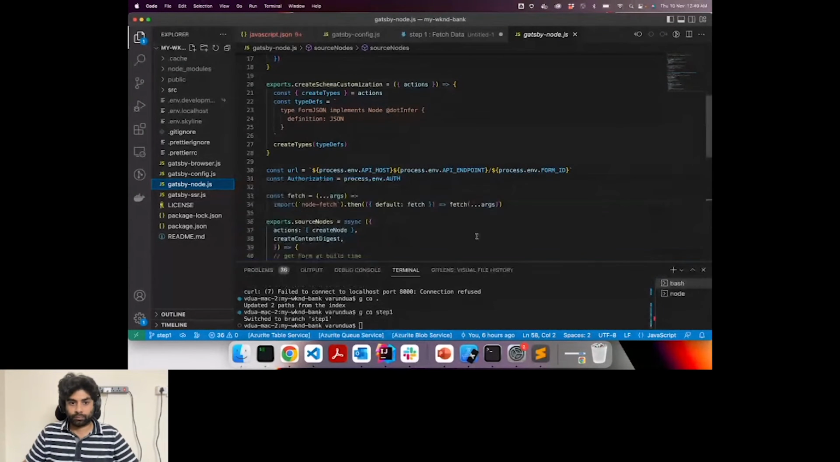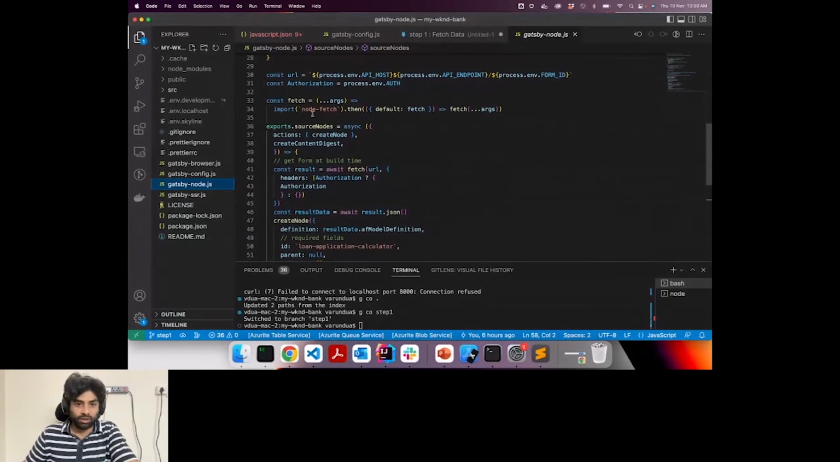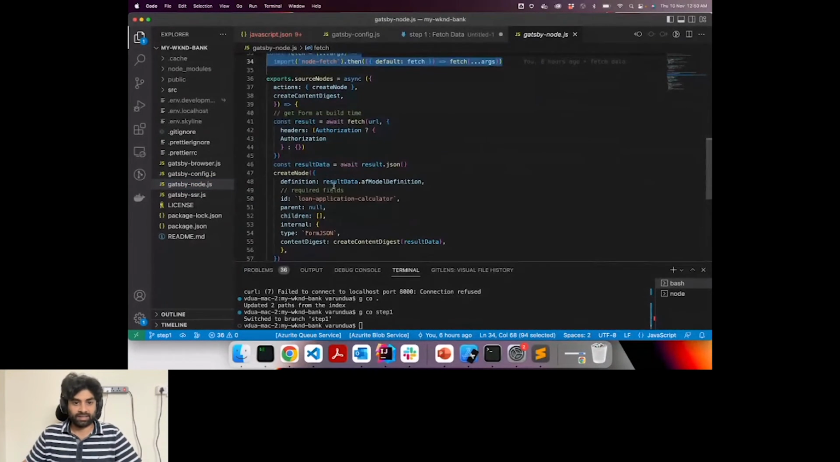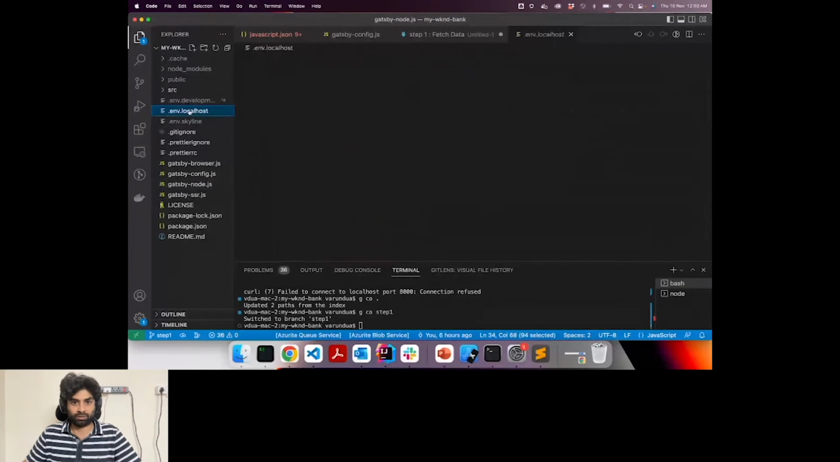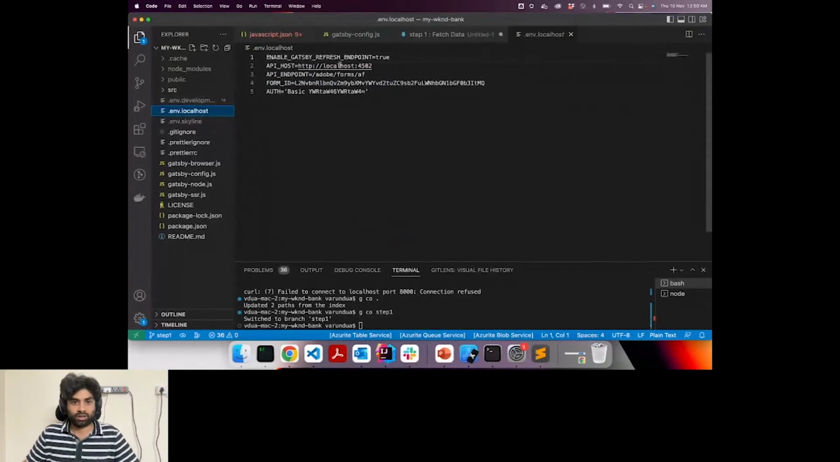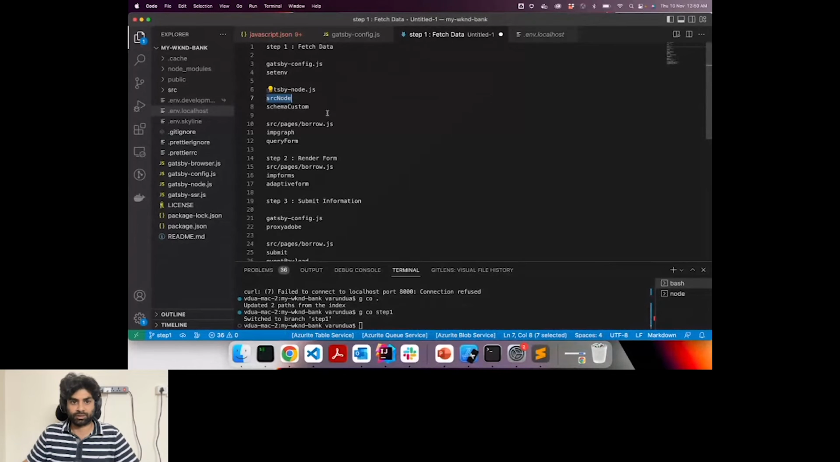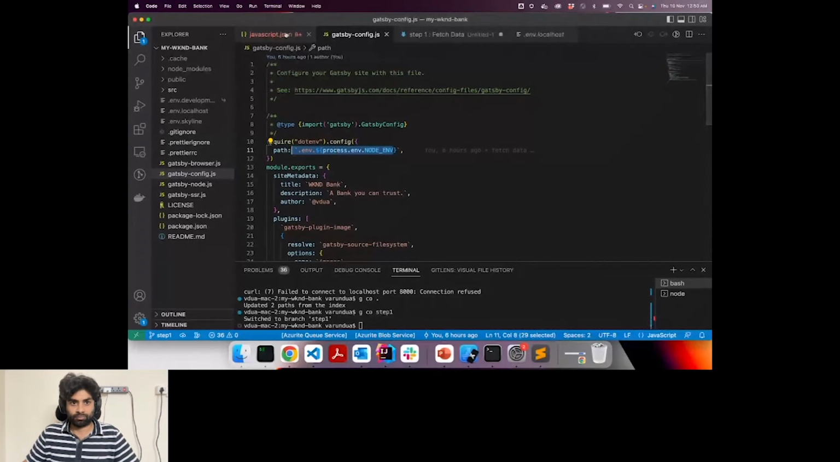Basically, you use node-fetch instead of fetch on the server side, and then you fetch the form using a URL. This particular URL is defined using environment variables. Currently I'm on localhost, so you have localhost as the API host, you have the API endpoint which I was mentioning, and then you have the form ID. It concatenates all of them and creates an API URL to fetch the form.